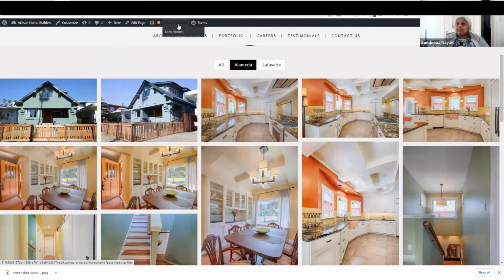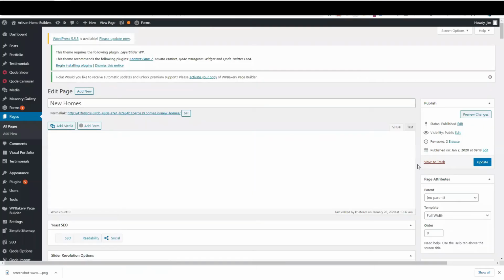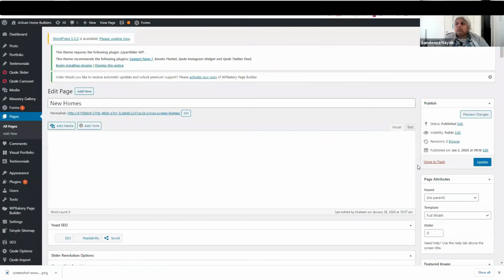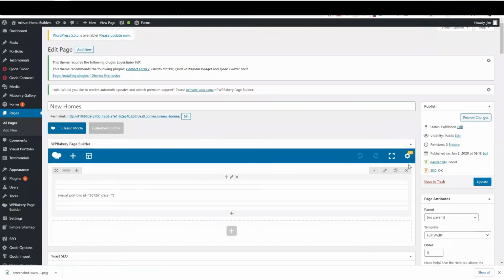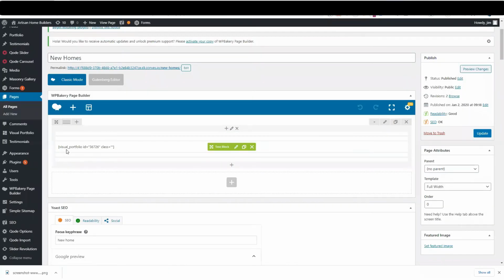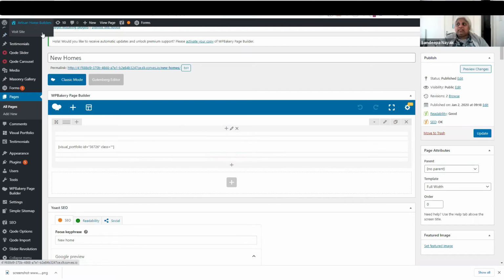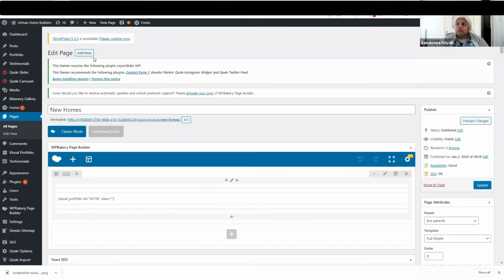And here it says there is visual portfolio. We'll go to that later, but first let's edit the page. I just want you to see what is in the page before you go. If you see over here, it says Visual Portfolio ID 36726. So that means there is nothing on this particular page for you to make any changes. Okay, so once again, let's go view the page.